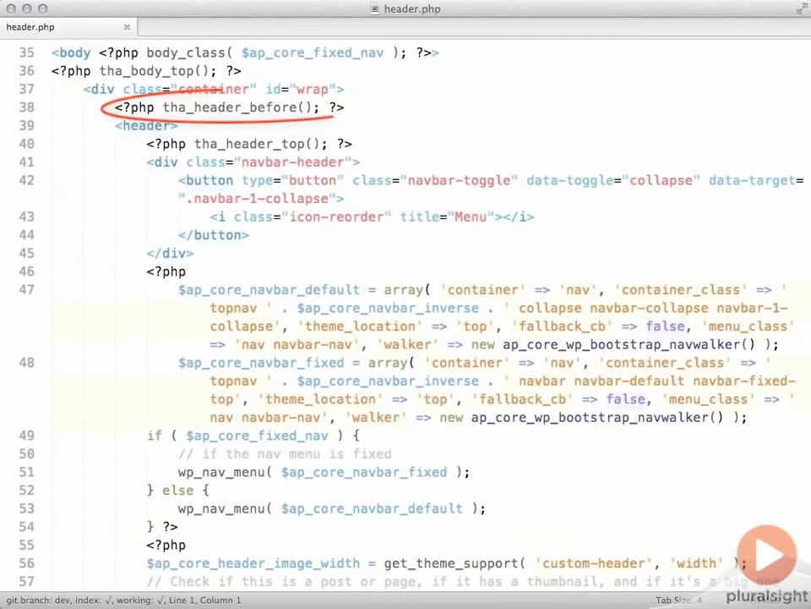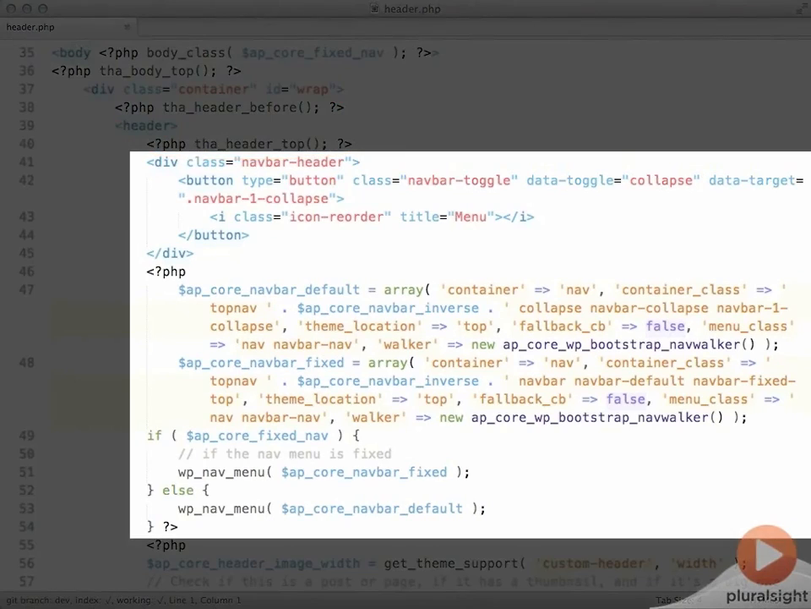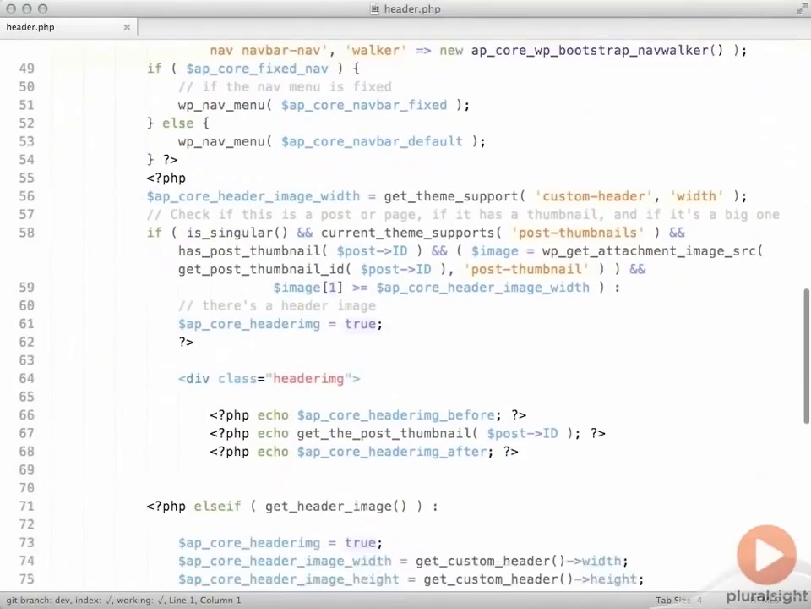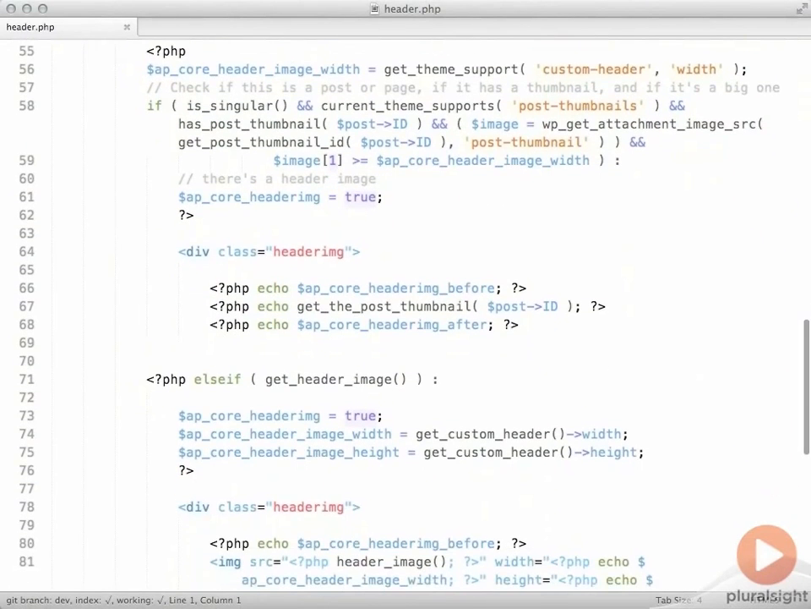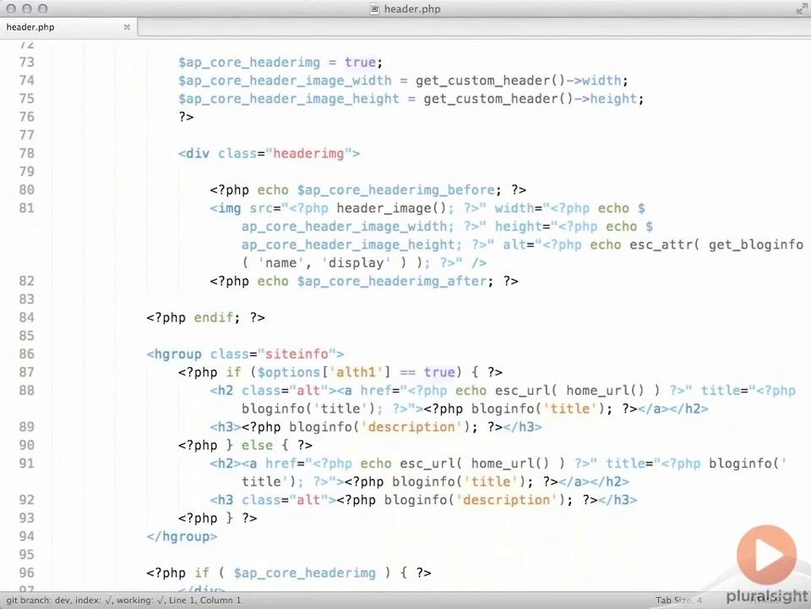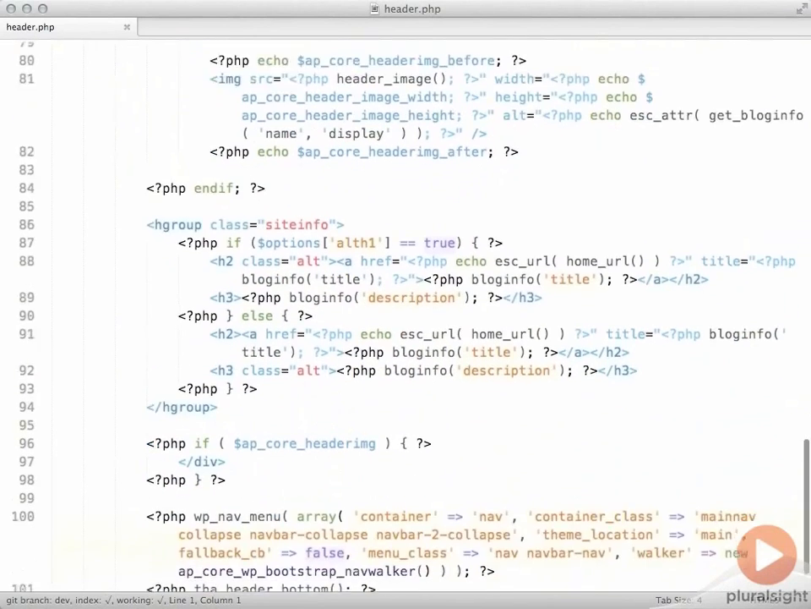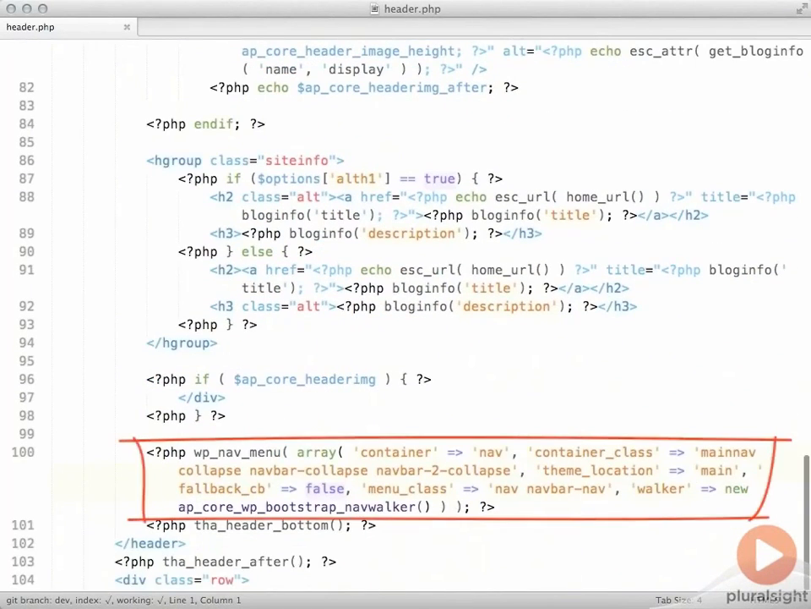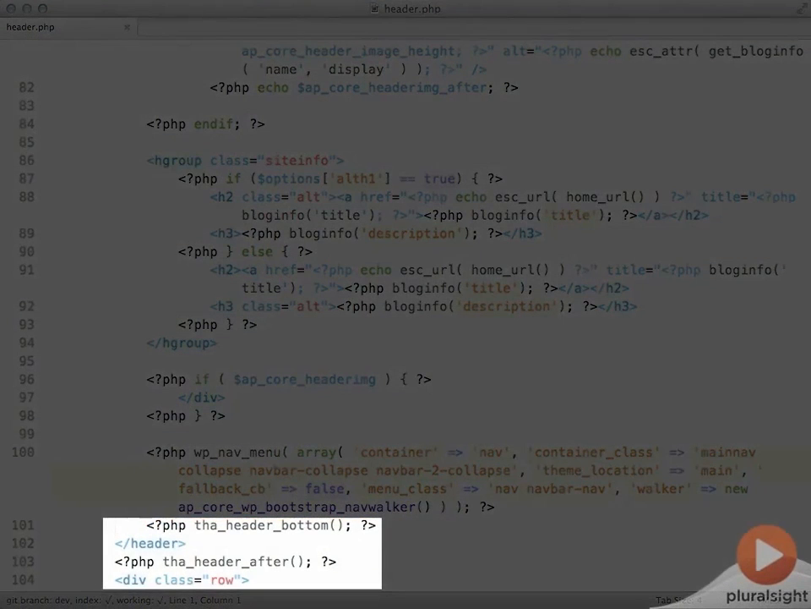Before opening the header tag, I have another Theme Hook Alliance hook for the before the header, and a header top THA hook right after it opens. Then we deal with the navbar stuff, custom header support, a second navbar for under the header image, and we finish out the THA header hooks with a header bottom and header after right after the header tag closes.